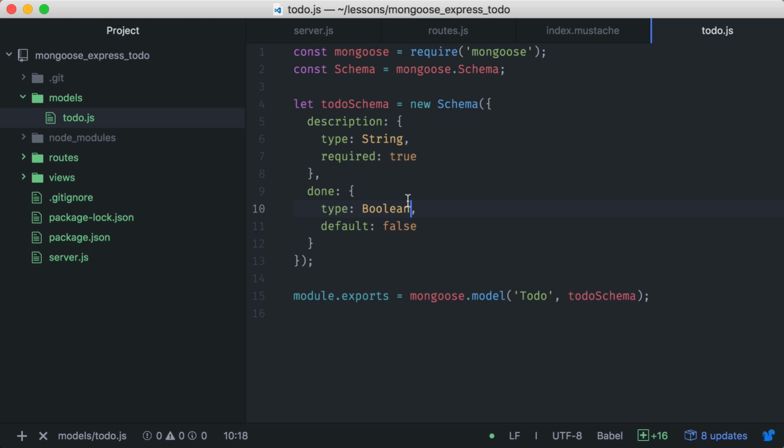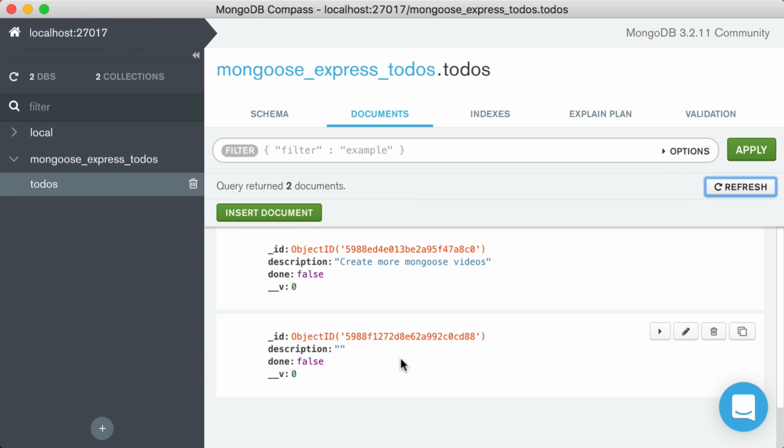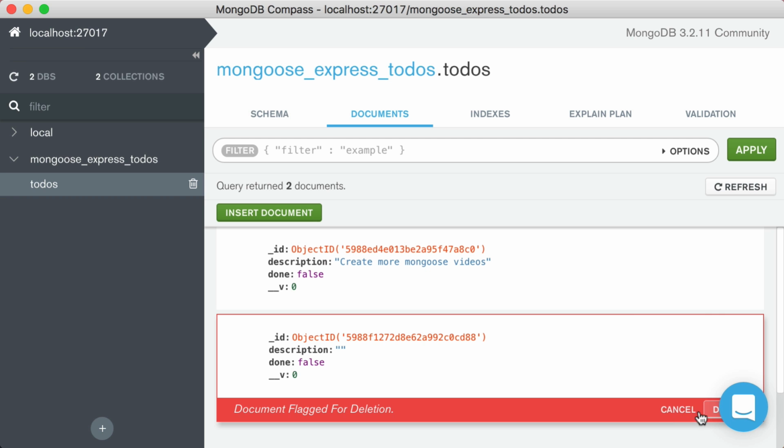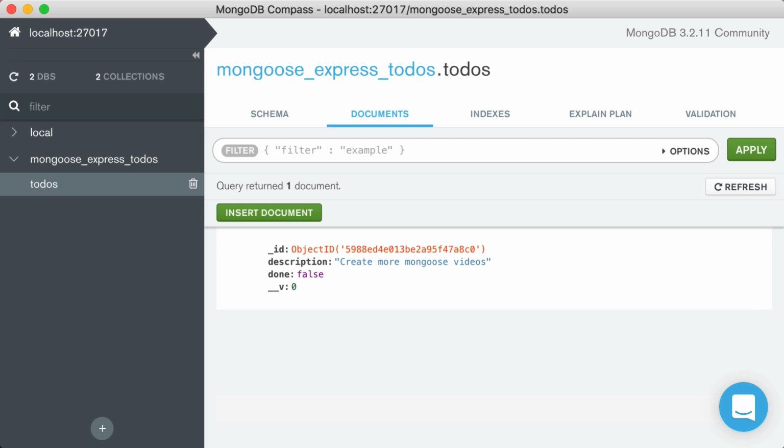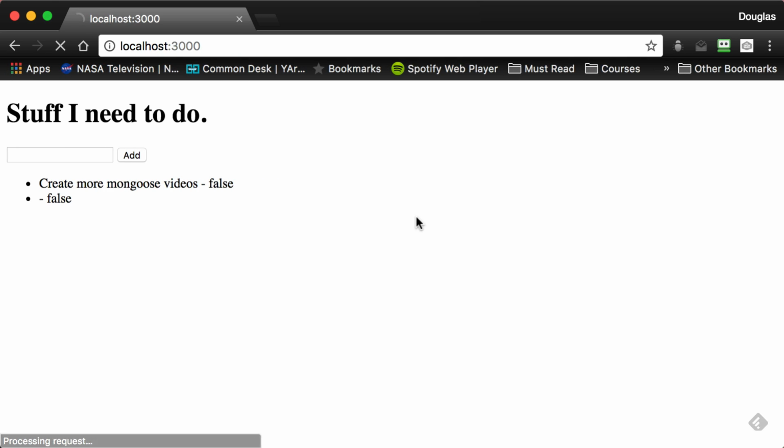So now that we are validating that a description is coming in, let's go ahead and blow away that bad to do. So I'm going to hit delete. It's gone. If I go back and refresh, it's gone. If I add another to do, it added it, and the default is still set to false. Cool. Everything is still working.